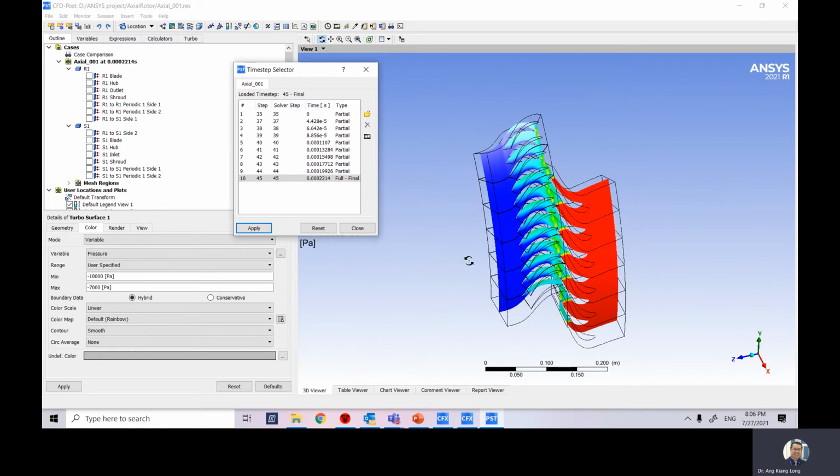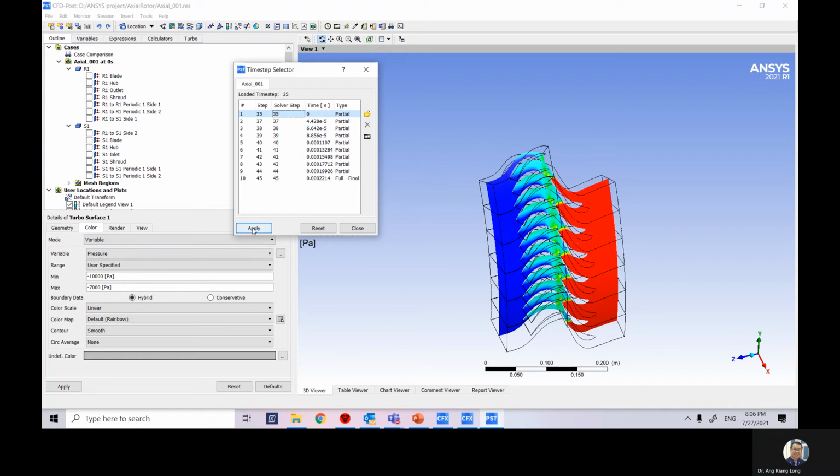So time selector, what you're seeing here is at the final time, which means the blade has moved from below to up. So what you need to do is click the 0 here, double click. Okay, you click the file here and then click apply. Okay, 0, click apply. So it will load to its original position. Okay, then we close this one.